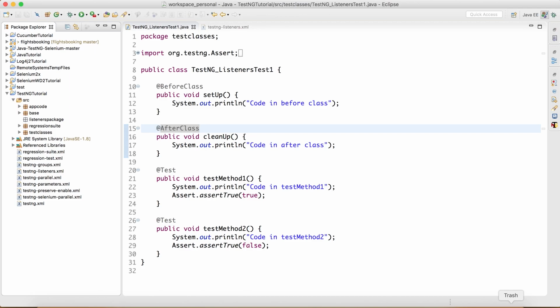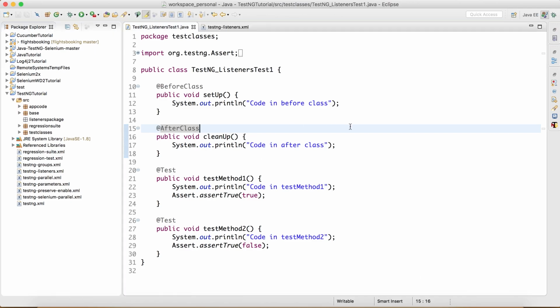Similarly, TestNG also provides us different kinds of listeners. And the first one we're going to take a look at is IInvokedMethodListener. So let's start with this. I have created a couple of things already and we're going to work on the main thing right now.